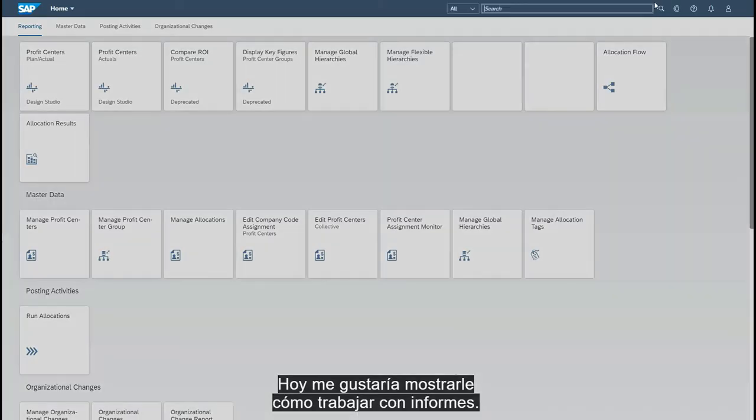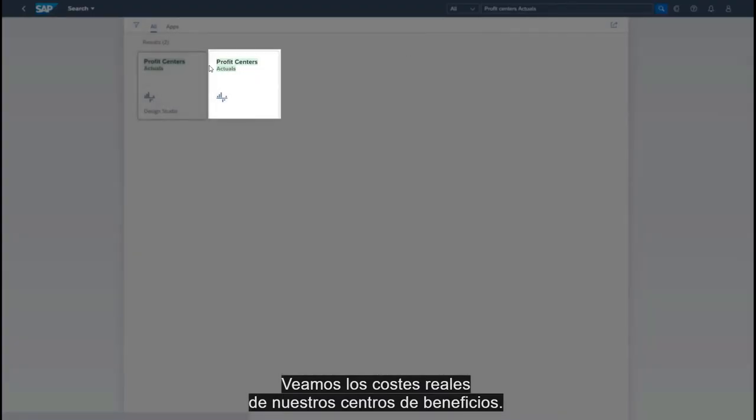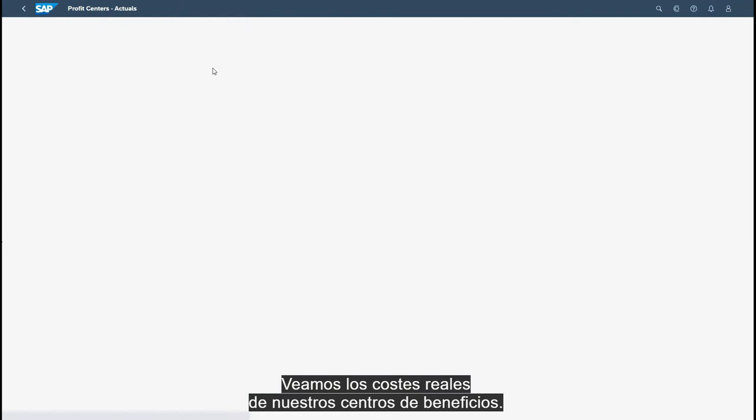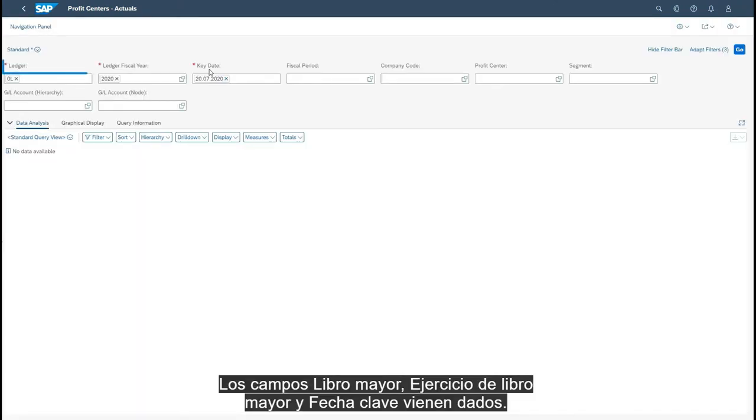Today I'd like to show you how to work with reports. For example, let's take a look at the actuals for our profit centers. The fields ledger, ledger fiscal year, and the key date are filled by default.